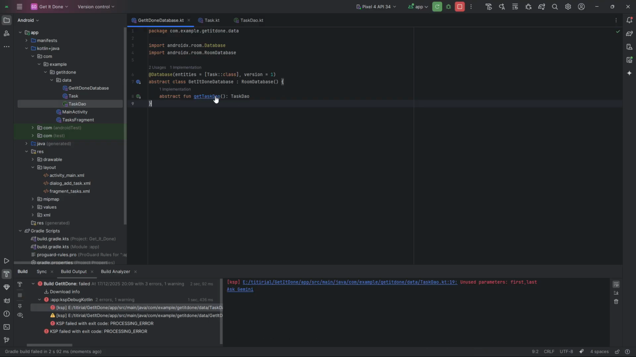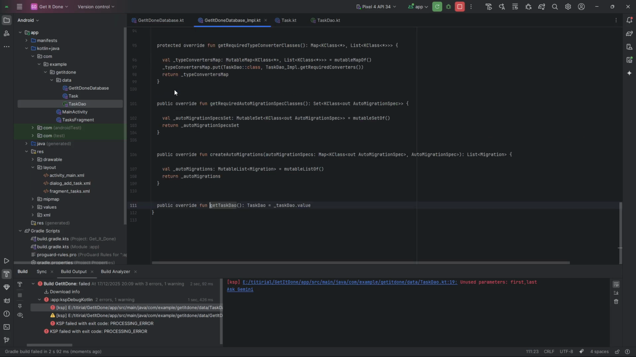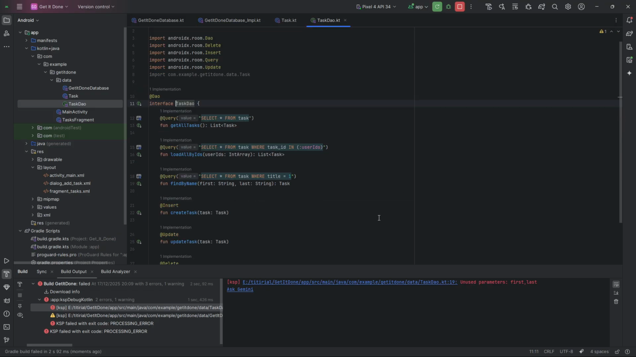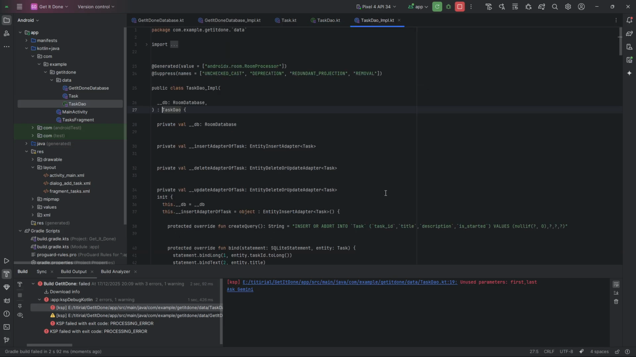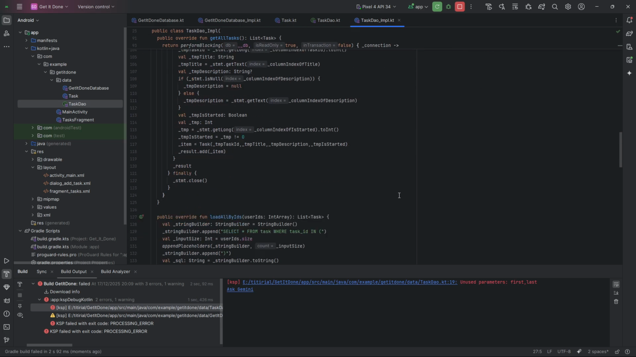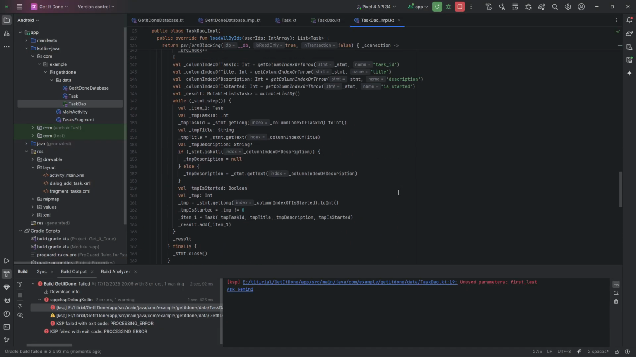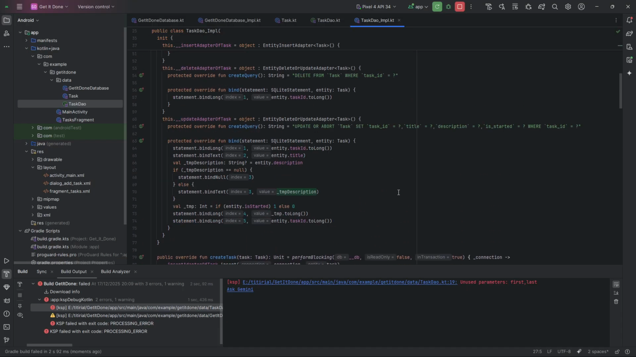So we'll head into our build folder in the app module, we'll go to generated, KSP, Java, and now we have 2 classes that have been created, GetItDoneDatabase implementation and TaskDao implementation. Okay, so if I click now into the TaskDao implementation, we have 171 lines of auto-generated code, all from this. You see now how useful the Room library is. Now there's quite a lot in this file, but let's try and find some key things.